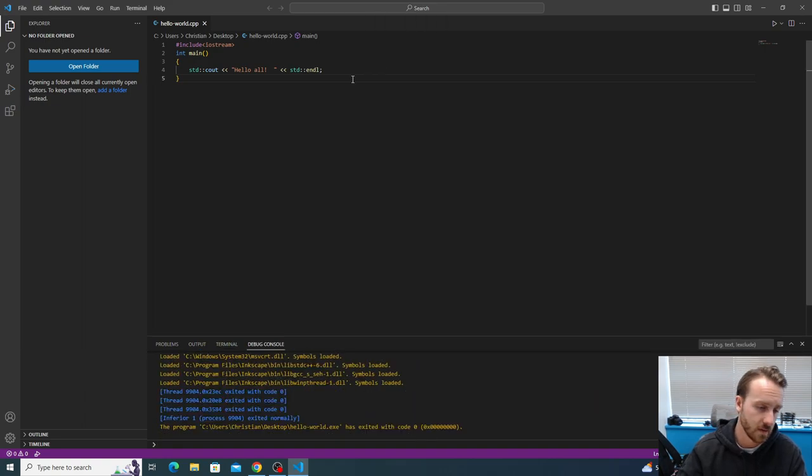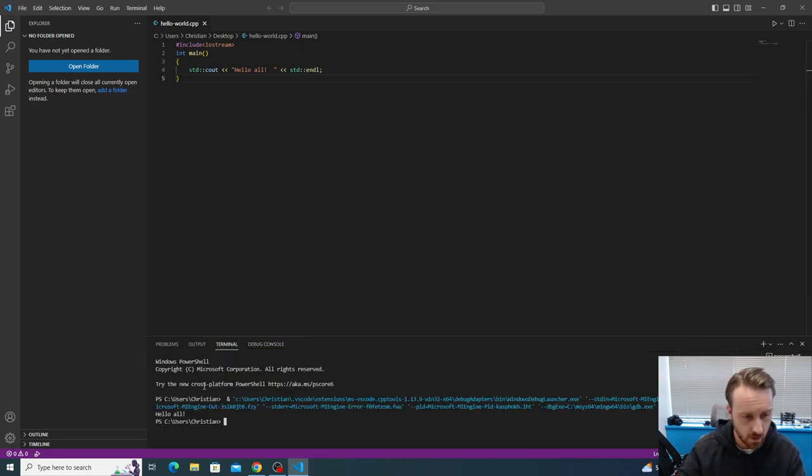ta-da. So what happened here? I included iostream, and my errors went away because it found std::cout all of a sudden. Now it's gonna default me to this debug console. I don't really want that. I wanna go to terminal and boom, hello all. It printed right to the console.